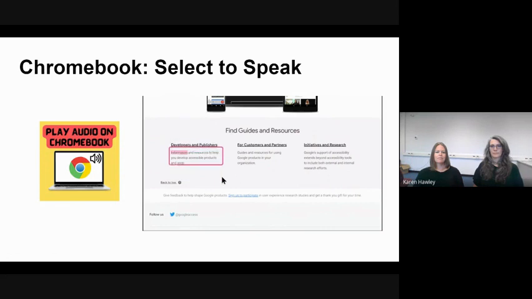Developers and publishers. Information and resources to help you develop accessible products and apps.